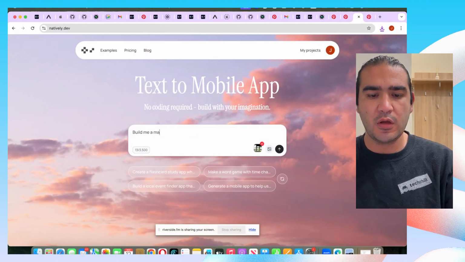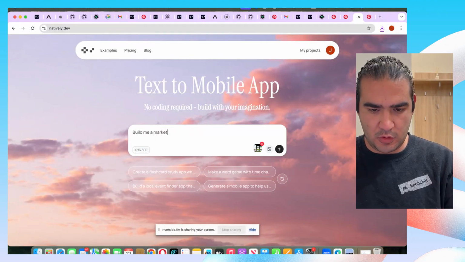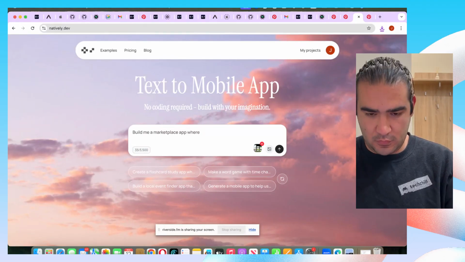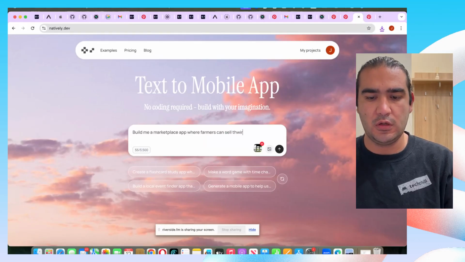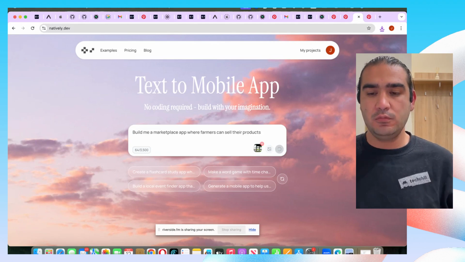Build me a marketplace app where farmers can sell their products. Let's give it a go.